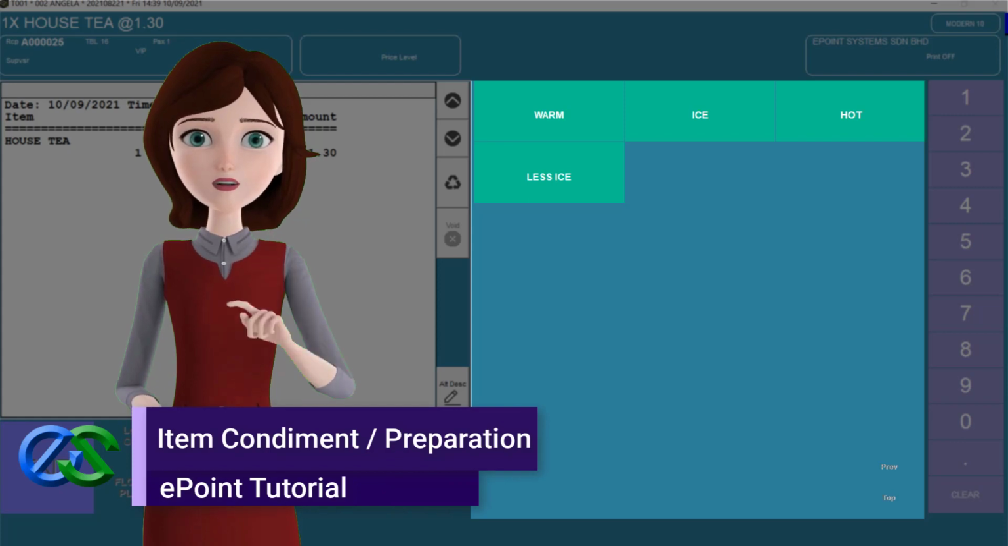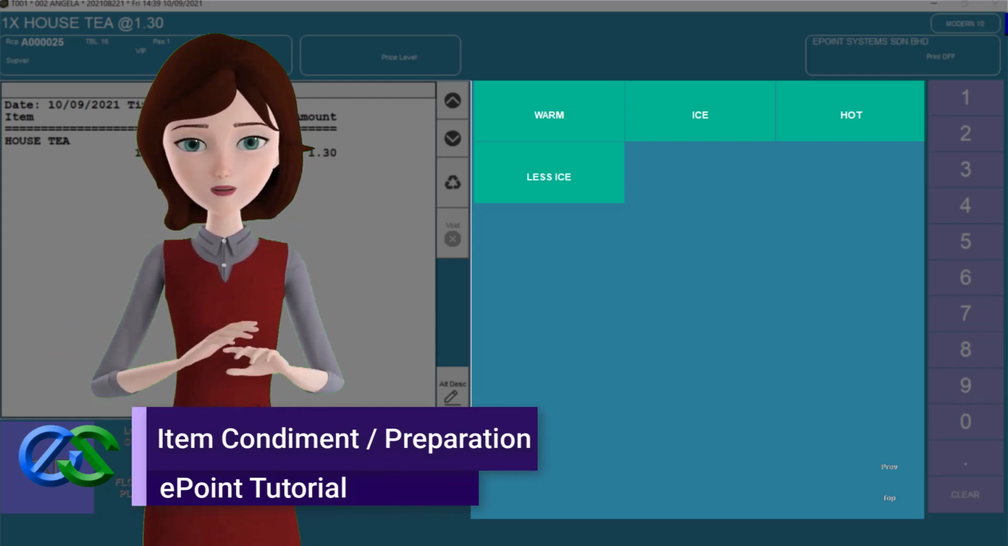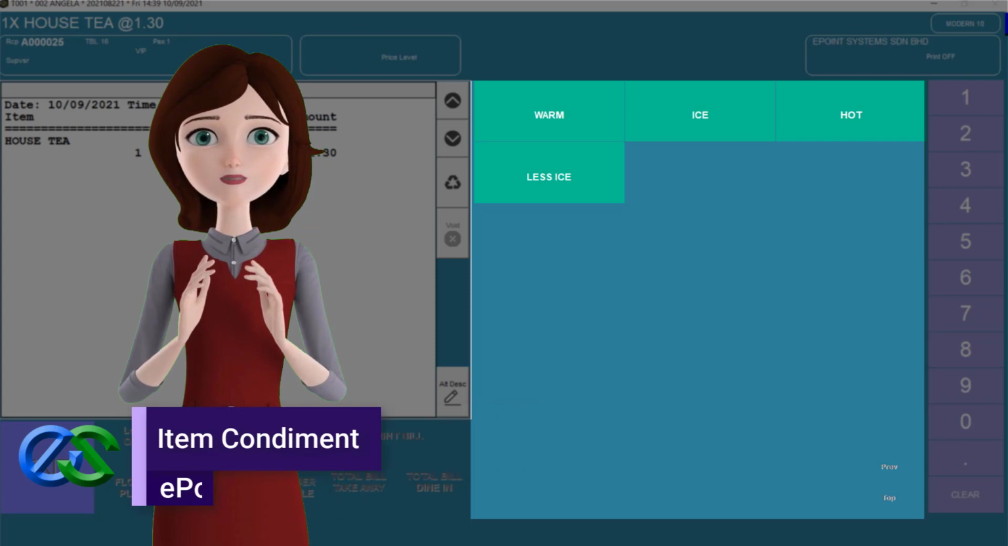Today, I'm going to show you how to add item condiment food preparation mapping. Let's get started.